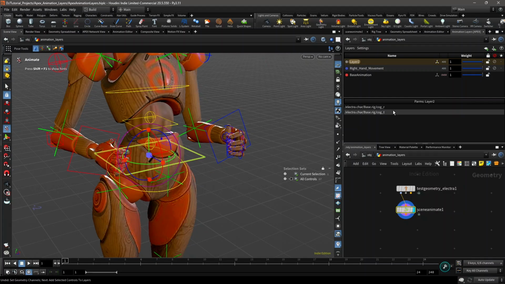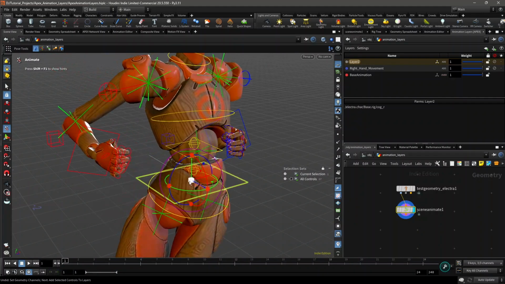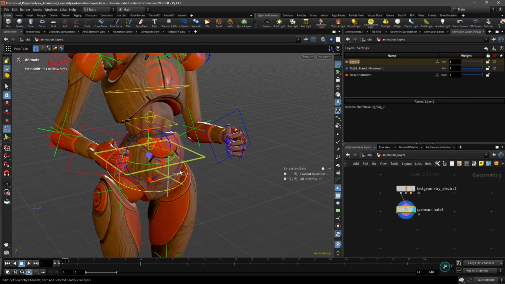And those are the promoted controls from the rig, the Apex rig of this character. So you can remove any of these if you want. So I will just remove the transform control, remove from layer. And now if you try to transform it, it will just be constrained to the actual base animation transform.